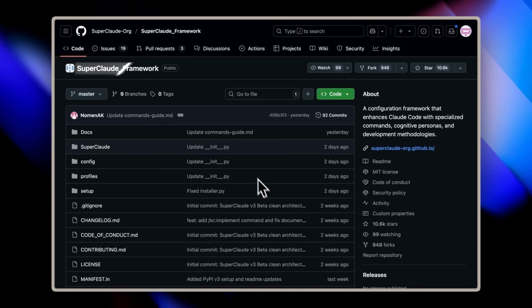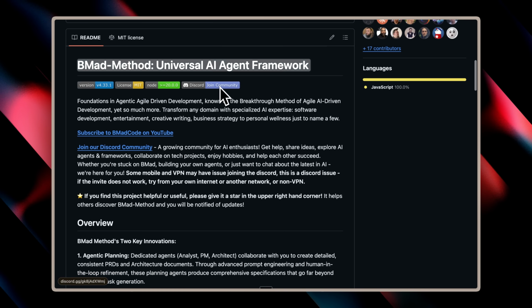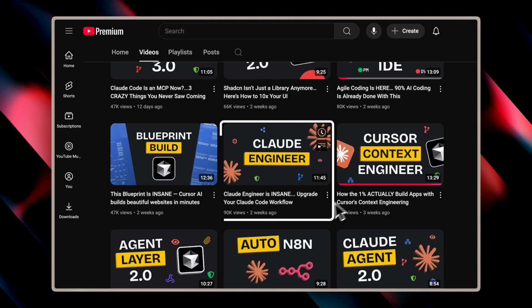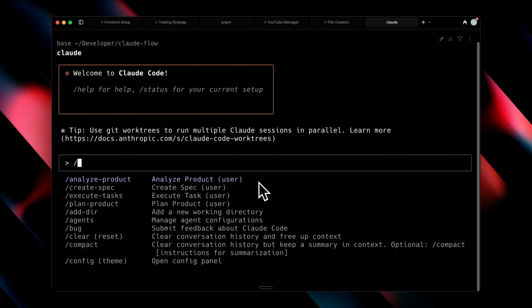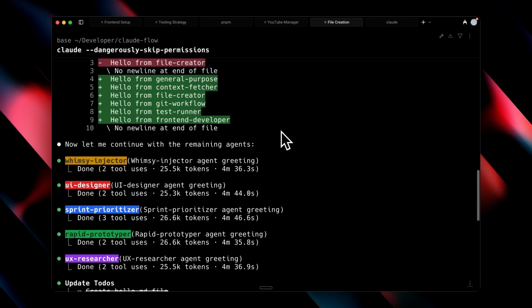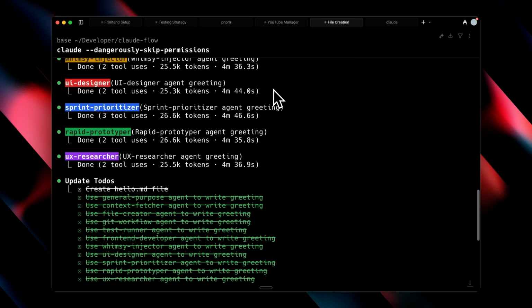The BMAD method and SuperClaude take a structured approach to coding. They are AI agent frameworks implemented for Claude Code. We have full videos covering both, but currently they only work through slash commands. Without these slash commands, the BMAD method cannot function. None of the AI agent workflows have been implemented for the Claude Code sub-agents yet.